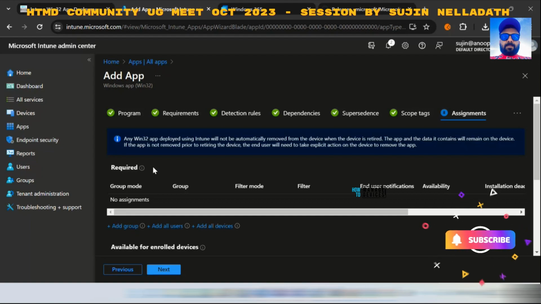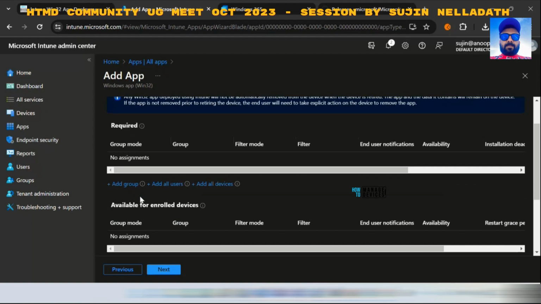Obviously, when it comes to the Win32 app deployment or assignment, we have two options. One is required and the other one is available. Available for whom? Available for enrolled devices. In the same way, required for whom? Required for the enrolled devices.